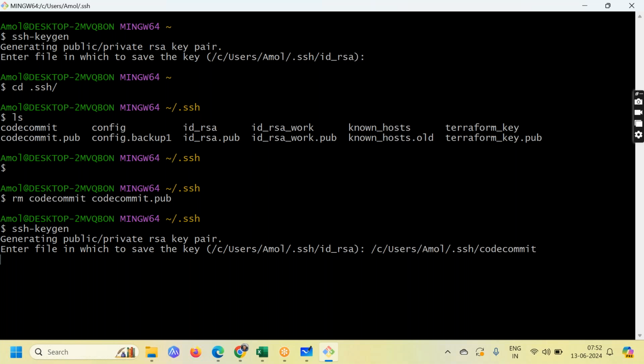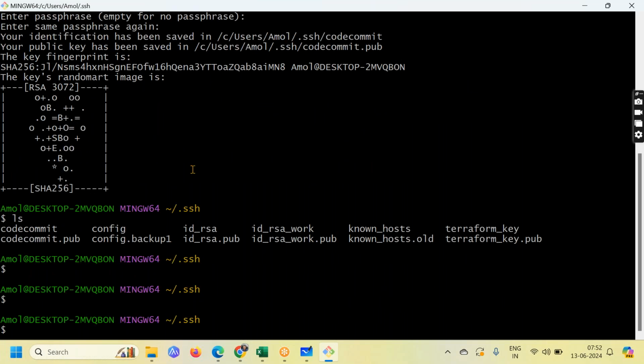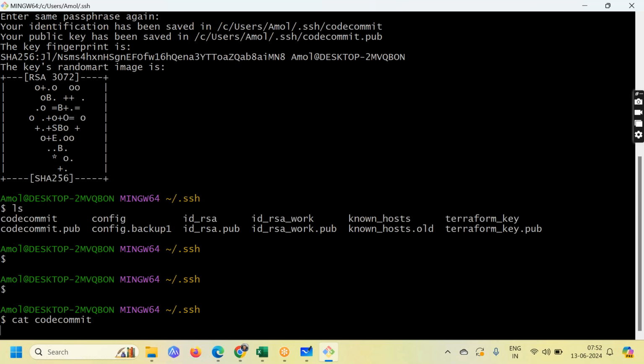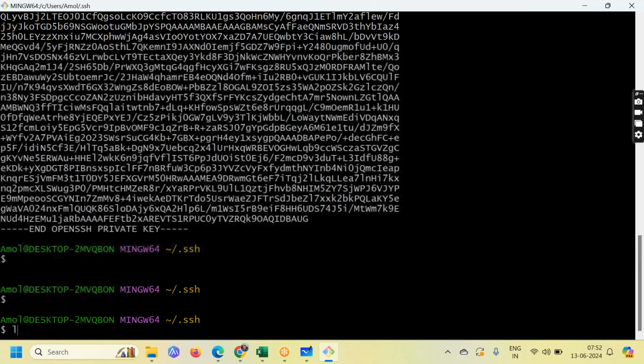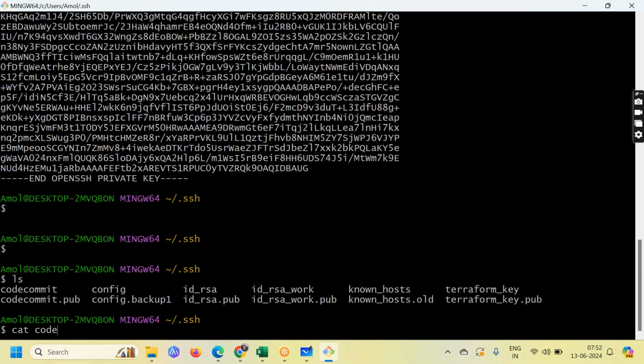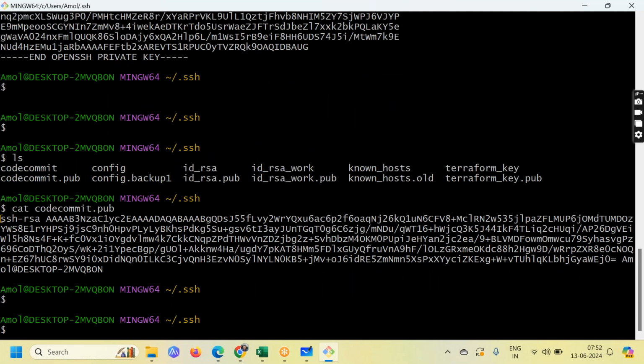Okay, just press enter, enter, and there we go. We have generated a key pair with the ssh command. If I show you, you can see that this is my private key, this is my public key. If I show you how my private key looks, it's a big string. That's my private key. And if I show you the public key, this is my public key.